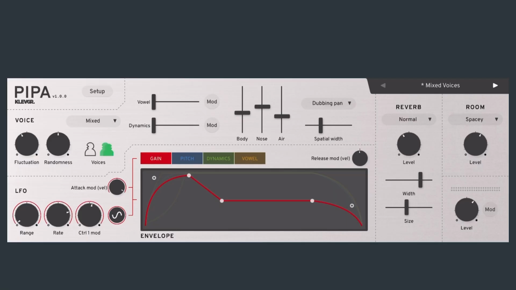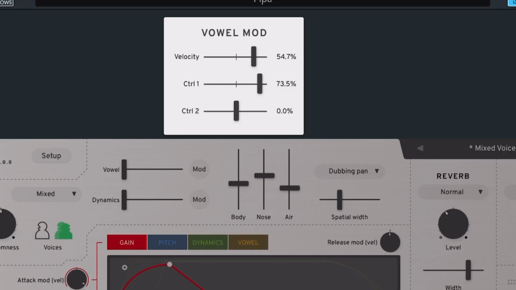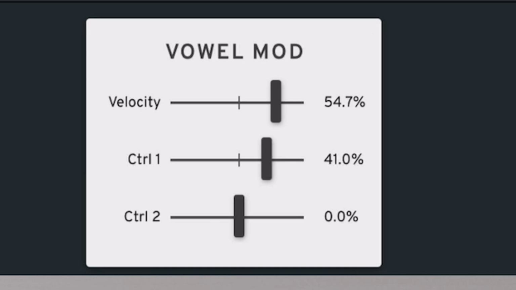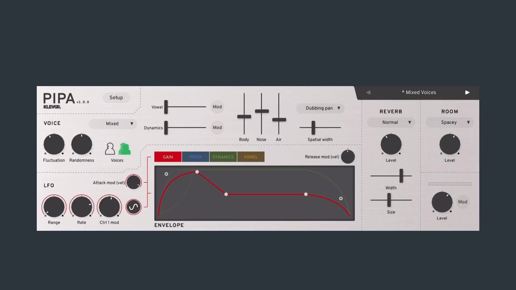You see, if we look here at the vowel control, dynamics control, and the level control, we have a mod option. And when we press that button, we get this pop-up. And here we can set an amount for velocity, and then right below it we have Control 1, and that is actually the same Control 1 we can find in the LFO. We also have Control 2 here. And so what are these controls? Because they just say control. Well, it turns out that you can set those 2 controls up any way you want.